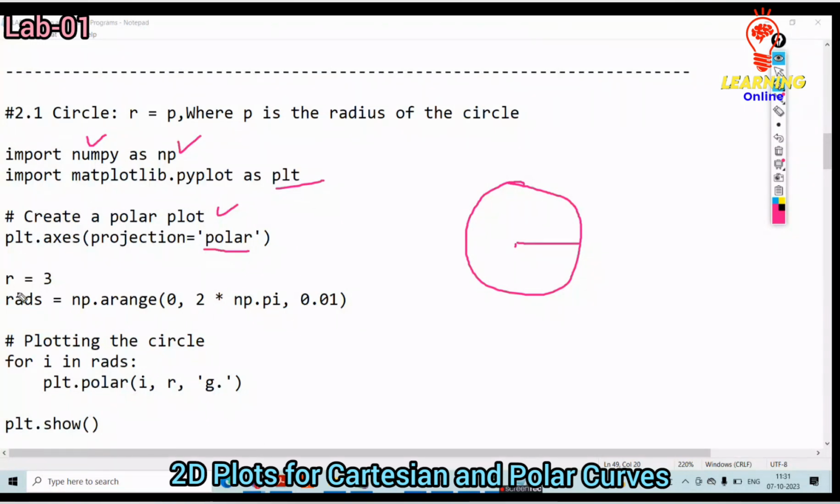What is the r value? The radius of that circle is 3. rads is equal to np.arange(0, 2*np.pi, 0.01). What it means is I have to draw the curve for 2 pi r. What is this 2 pi r? This is the circumference of the circle. A variation of 0.01 is to be considered. Corresponding to that, we make the displacement, and that gets plotted as the particular circular curve.